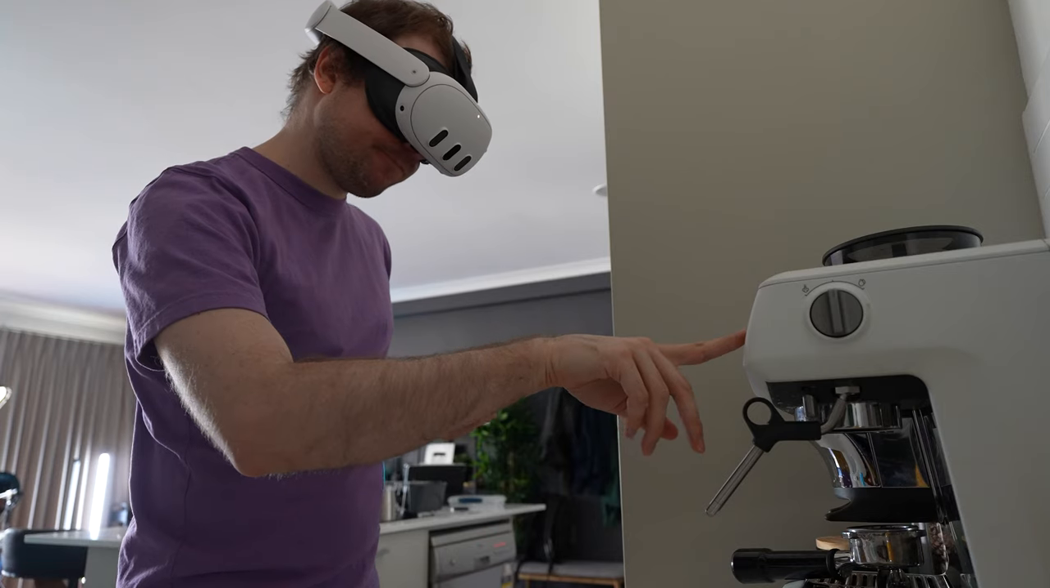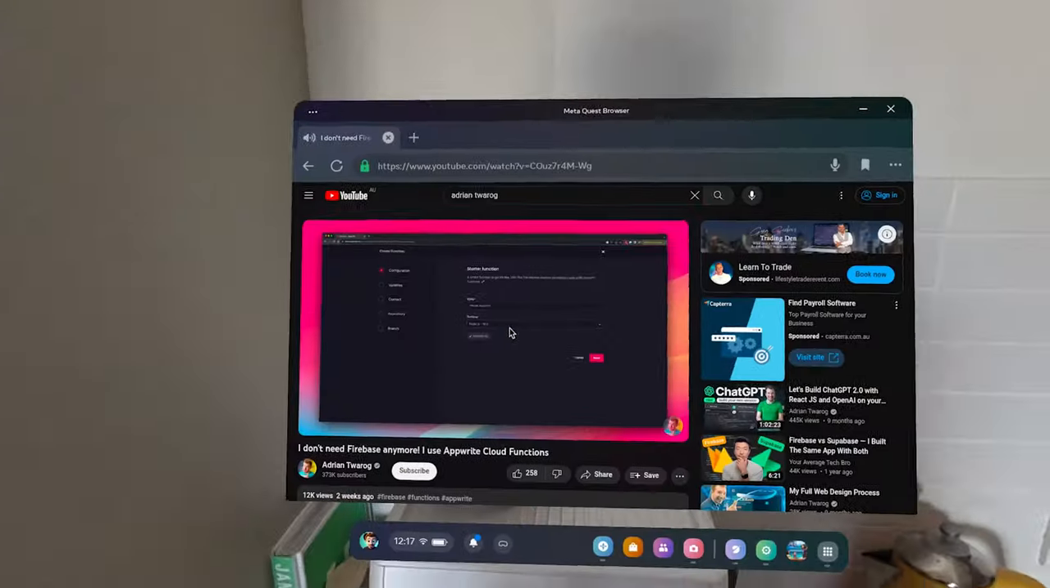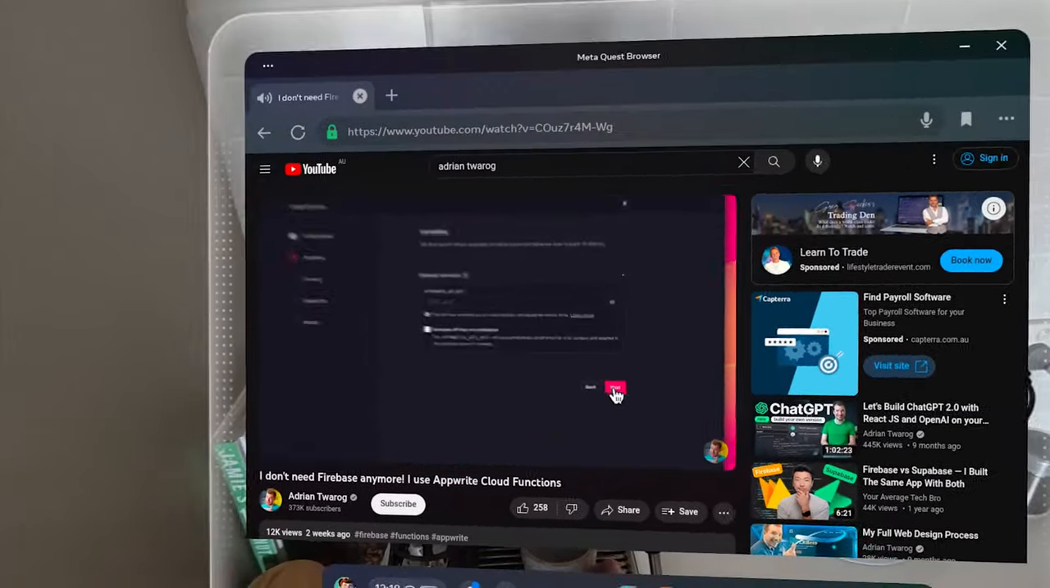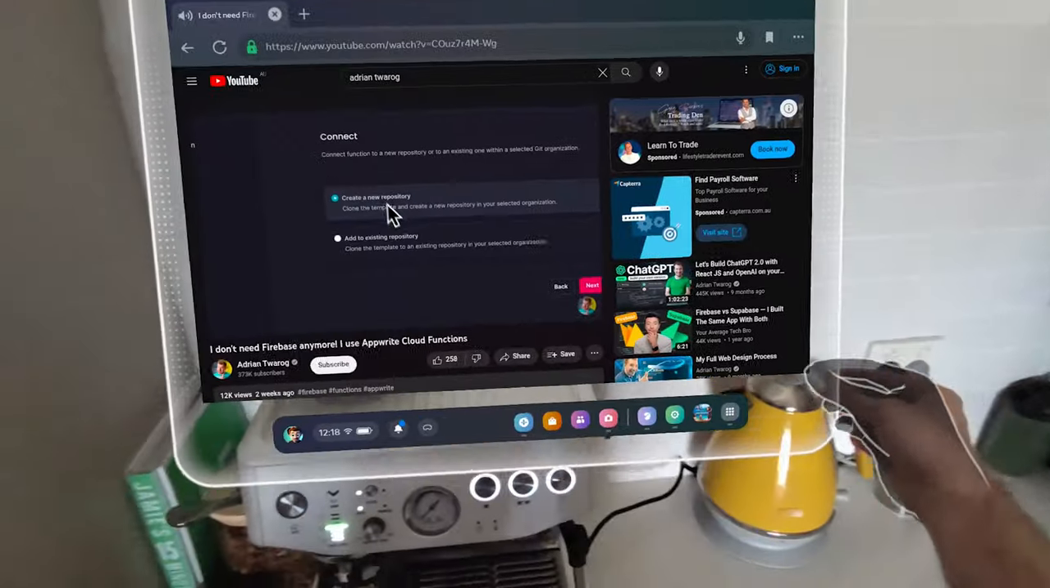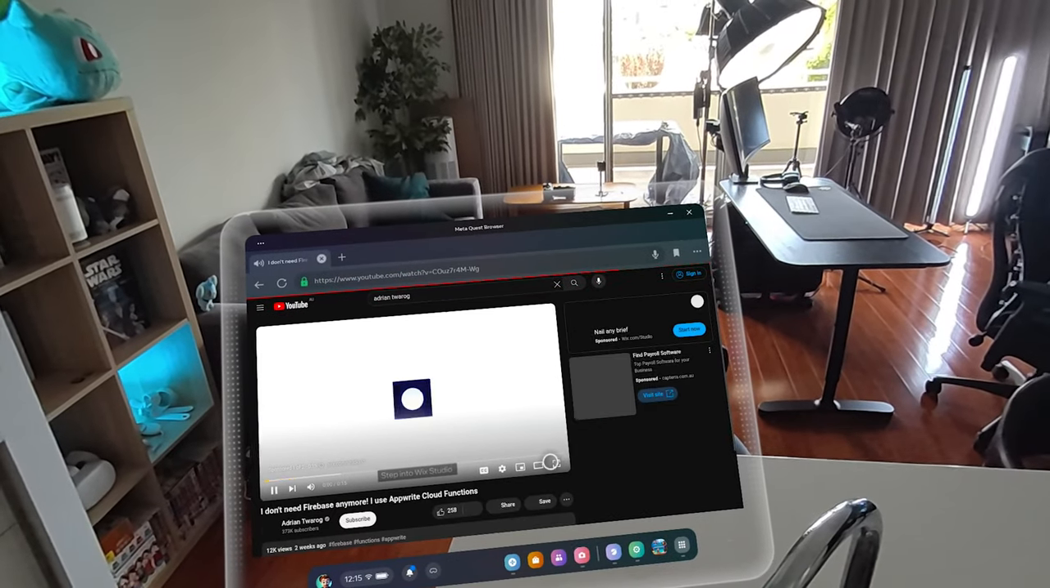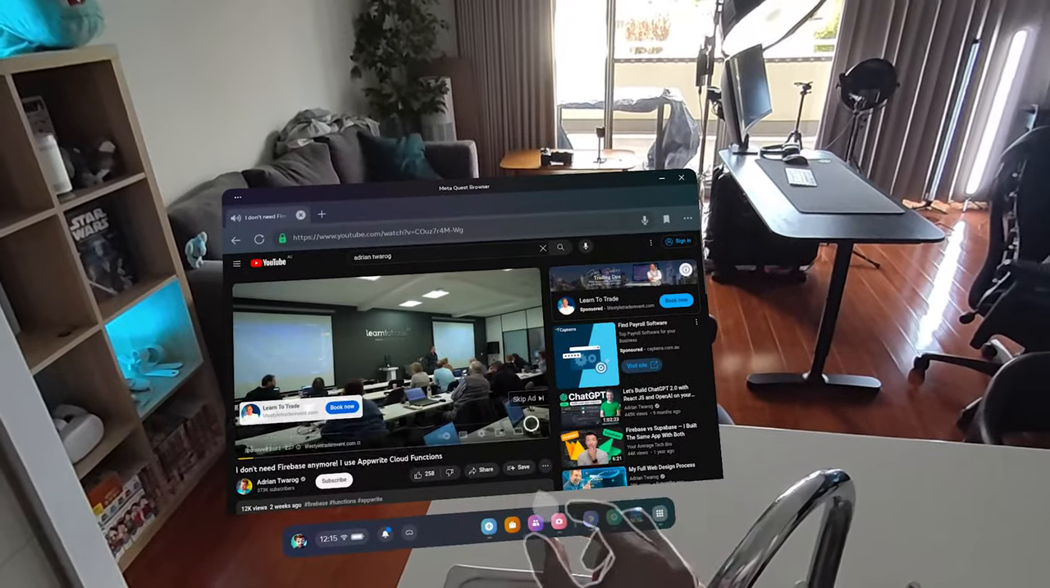Instead of having a phone playing a TikTok video in the background, now I can have this virtual screen while making my coffee. Though sometimes if I do too many hand movements, the screen goes out of position and I need to move it back into place. I can also do this with other tasks, such as washing the dishes. I can have a video playing in the background.